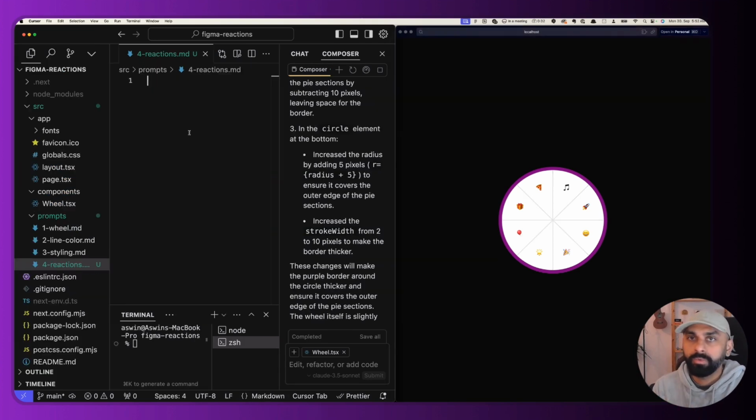So now you need to know that the new reactions which is happening is independent of the wheel. And then later we will connect the wheel to the reactions and then say when a particular emoji is selected in the wheel, now we change the emoji that appears when you react, right?